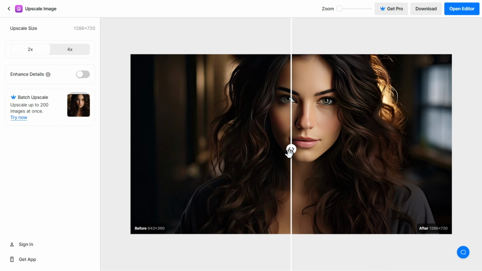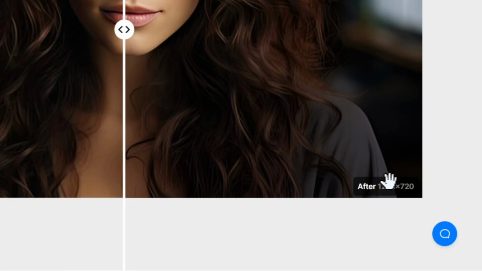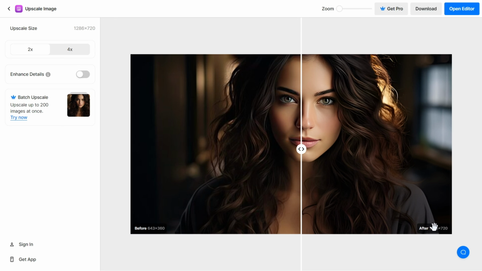If I slide this bar here, you can see the image before the upscaling and after the upscaling. As you see, there is a pretty noticeable difference. Also down here you can see the dimensions of the image, which have doubled after the upscaling. But that is only the 2x upscale, and I promised you that I will show you how to upscale our image 4 times completely for free.